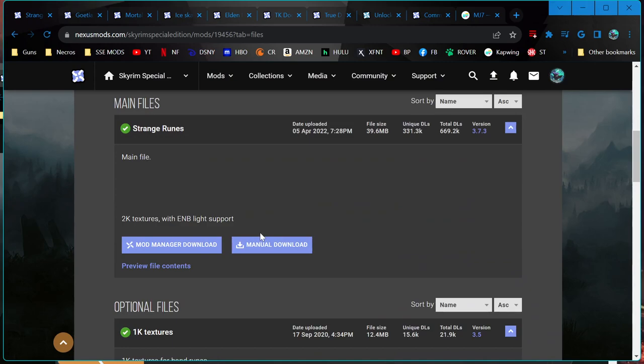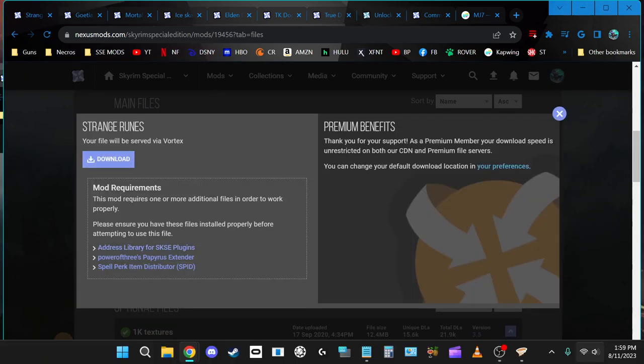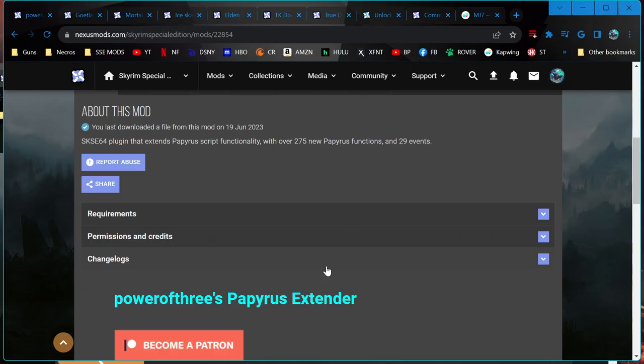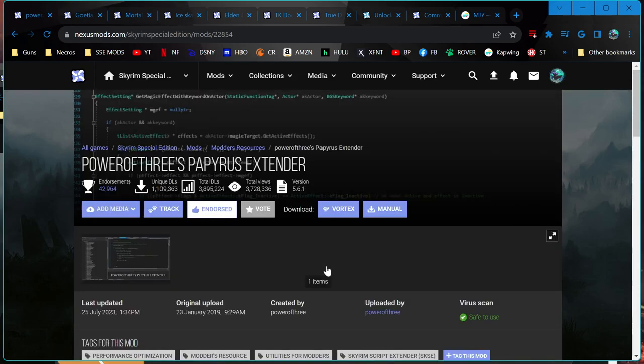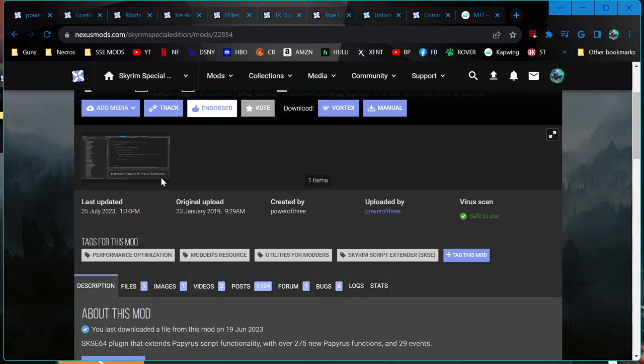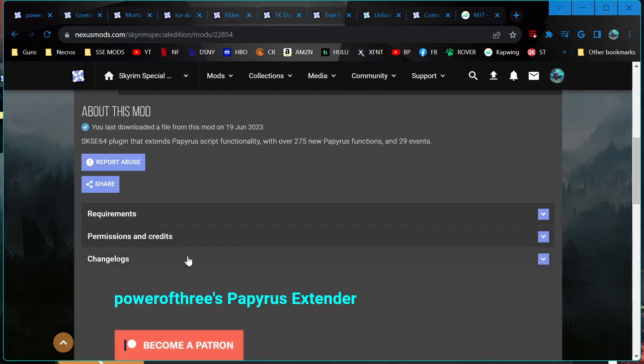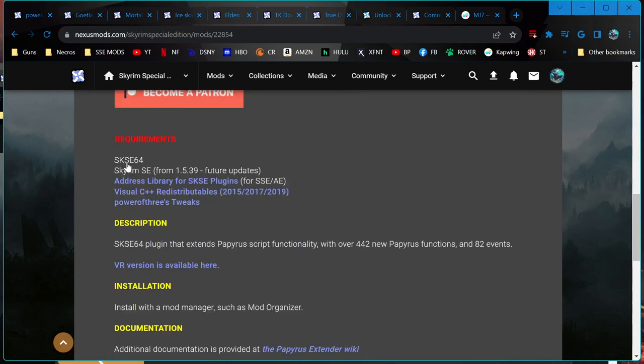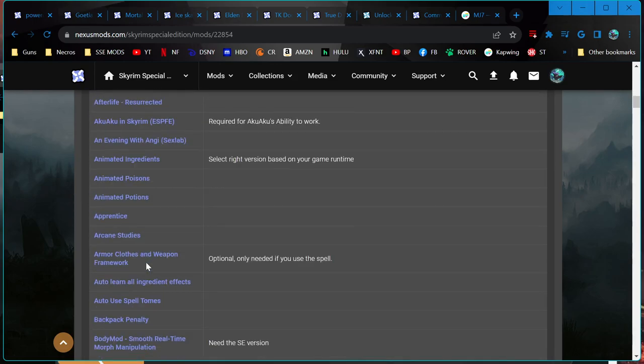The only thing I'm not sure about is, because we use community shaders, I'm not sure if that technically comes with ENV light support, so I'm just gonna see if there's any issue with it. Install. Now to use Strange Runes, we do need Papyrus Extender from Power 3. I've used this before for something else.